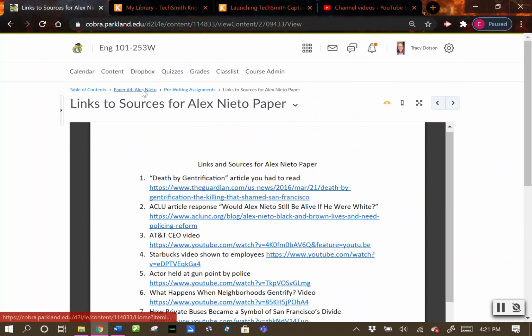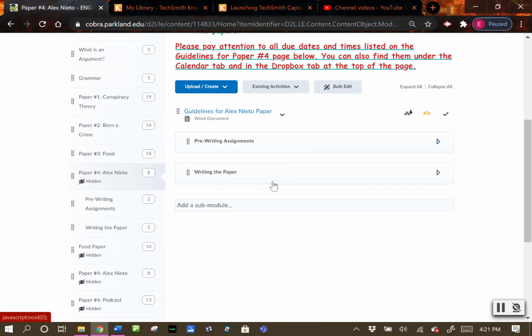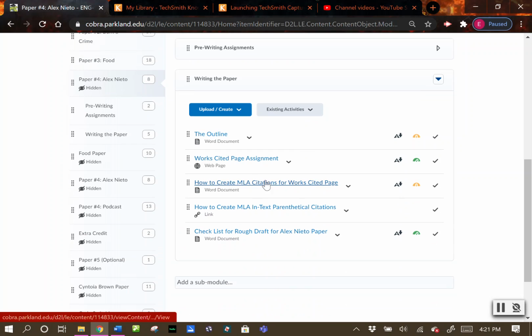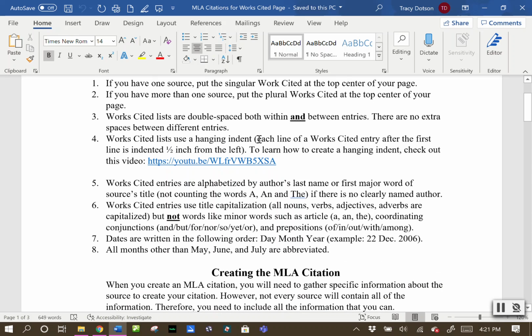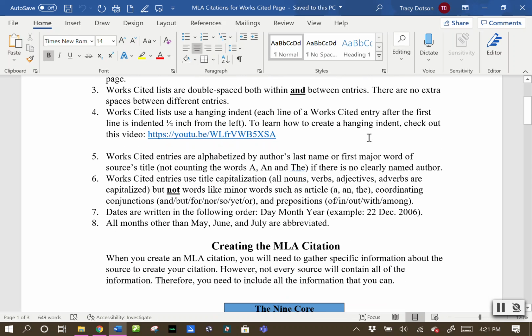Up on Cobra, I do have the same document with each paper where you can go through and look at how to make the citations. And so here it is. Remember, we're going to put works cited with an S because we're going to have 3 citations. Remember, it's double spaced. You're not going to include any extra spaces in between your entries. You're going to have to hang indent your citations.